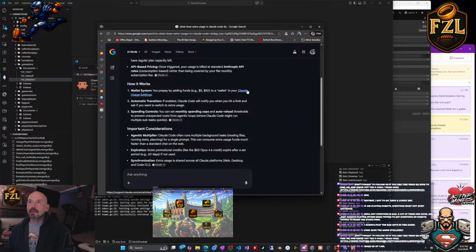You prepay by adding funds. Wallet. Enabling it, Claude Code will notify you when you hit a limit and ask if you want to switch to extra usage. You can set monthly spending caps and auto reload.